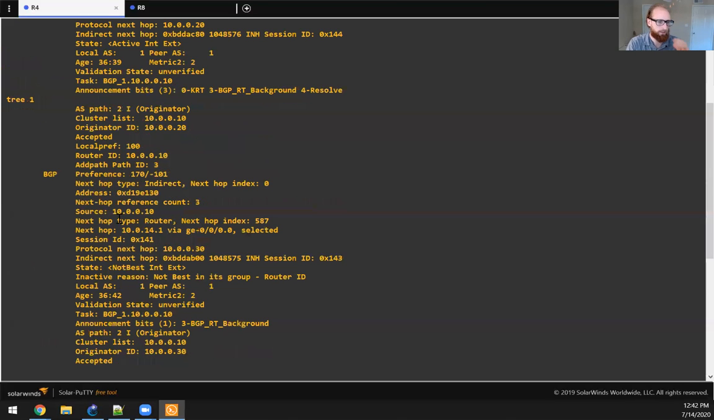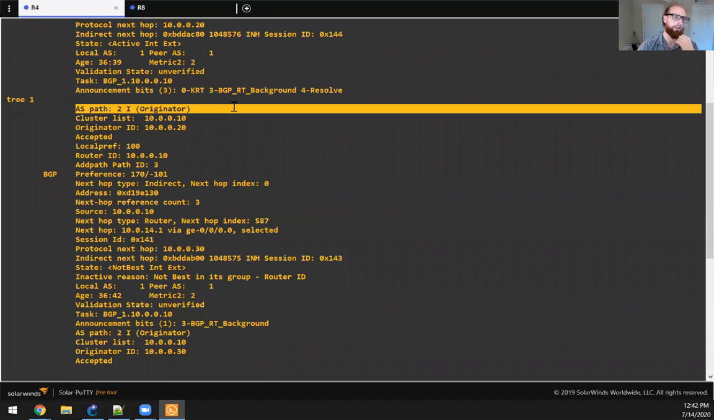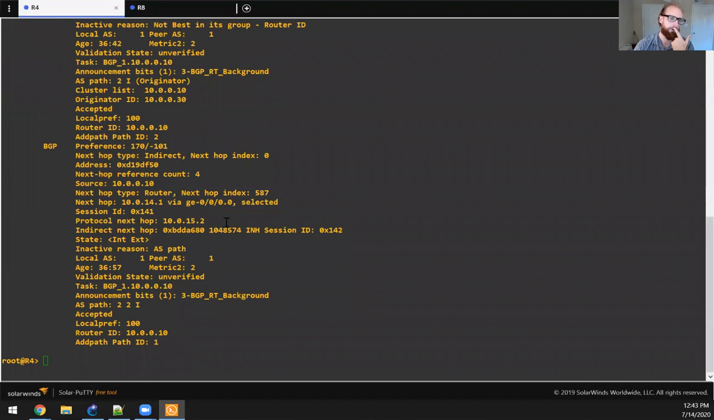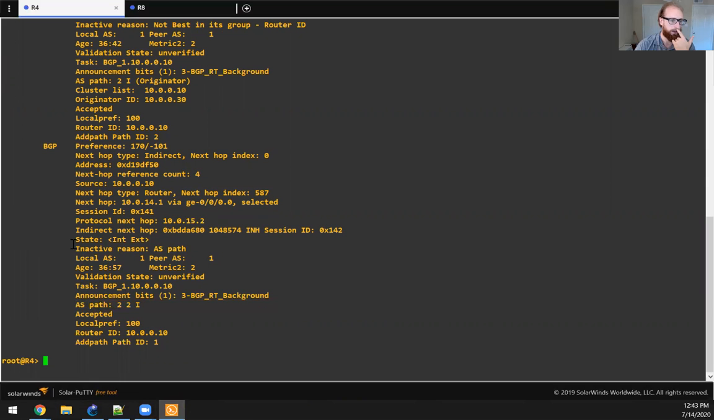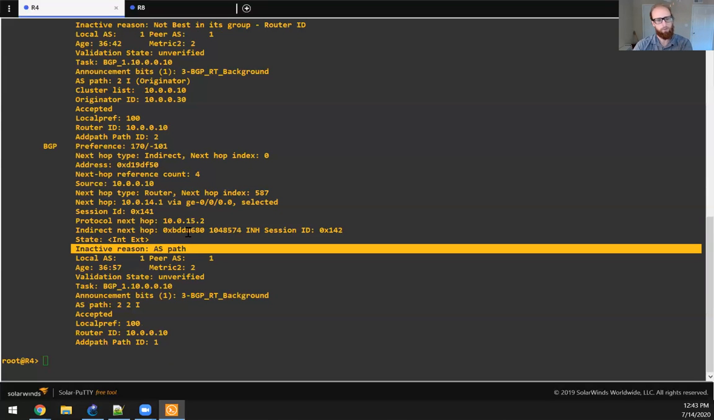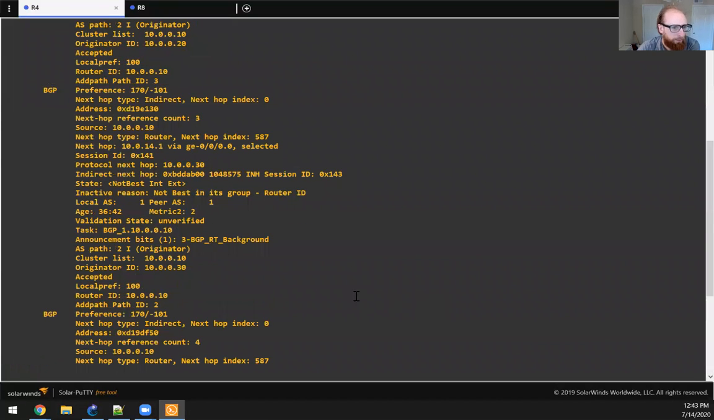Okay, there. Oh, I see. Yep, so here is 2i. It's got a shorter AS path, so it's going to be preferred over the other one, which has a longer AS path, which we can see right here. So we should have an inactive reason. Yep, inactive reason because it's got a shorter AS path.